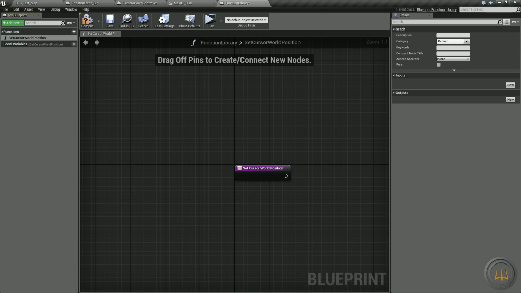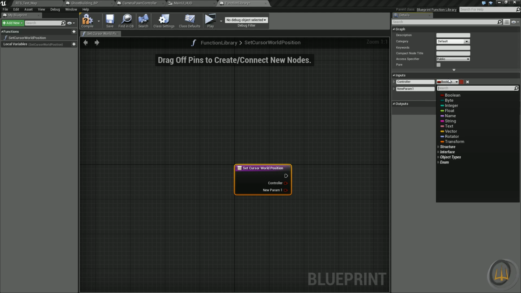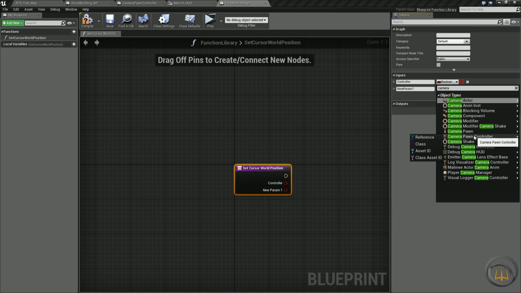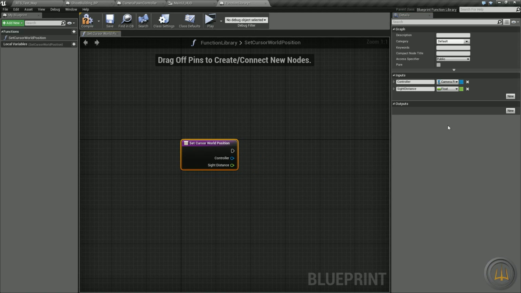Hit enter. Now we're going to need a couple inputs for this. So select new. This first one we will call controller. Make it of type camera pawn controller reference. And then the second one, let's call this one sight distance. Make it of type float. Okay, and the sight distance, I'll explain a little bit further, but this is pretty much how far you're going to be able to place the mesh out in front of you. We need to take account of it in the set cursor here in the function. So yeah, it'll all come together.